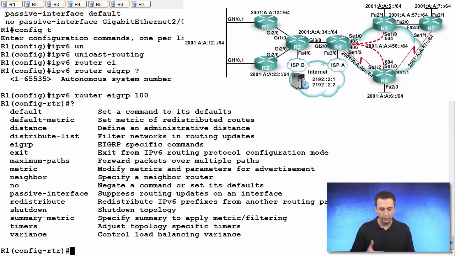And if we look down through the different options that we have, we can set commands to their default, we can set up a default metric, we can define our administrative distance with a distance command, set up distribute lists, set up specific commands for EIGRP, and mess around with the number of maximum paths we can have. We can statically define our neighbors with the neighbor command, so that instead of using multicast, we can use unicast to communicate with those neighbors and form neighbor adjacencies. We still have the passive interface feature with EIGRP for IPv6. We can still perform redistribution. And we can shut down the topology. So I can type in shutdown and shut down the topology.